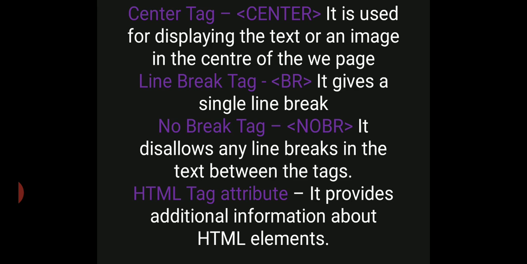Next is the center tag. To display our text in the center of the web page, we use the center tag, written with angular brackets and center. Then the line break tag, which is used to give a single line break. That is called the BR tag, and it is a type of empty element. No end tag will be there.